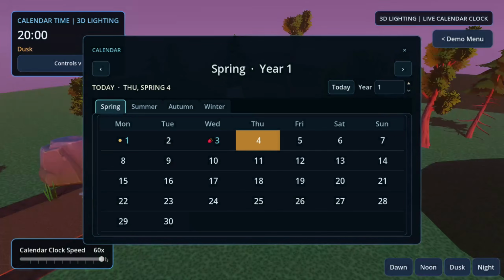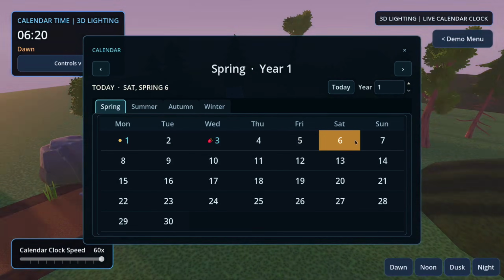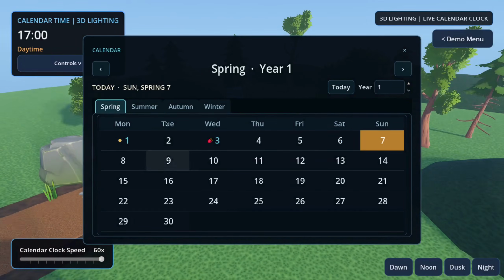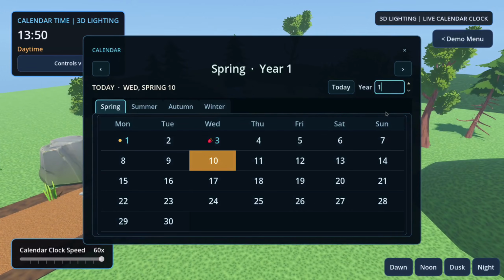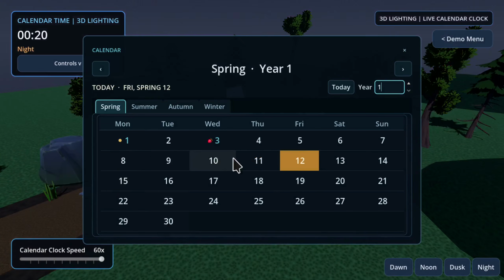So if I bump it up to like 60 times here, you can see that it's changing the date over here and showing what date it is up there. And we can jump between different years. So it's really just a template UI.